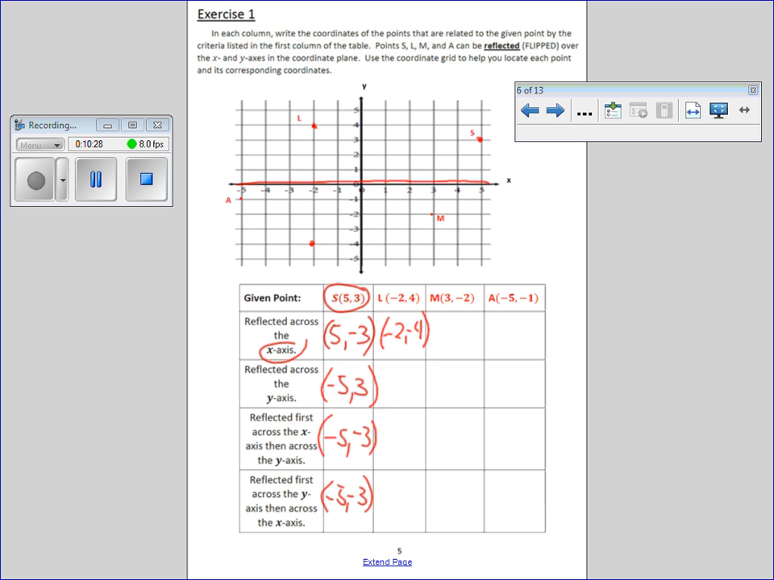Okay, now ready? Same point L reflected over the y-axis. So think, here's my y. I'm somewhere here now. I'm in quadrant 1 now. This is my new point. You just got to be able to identify it properly.